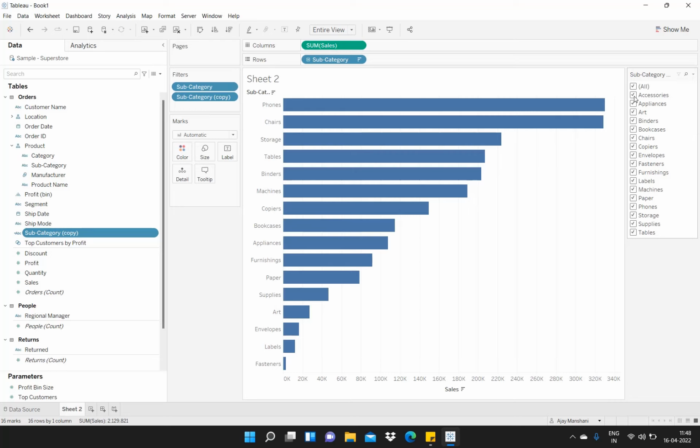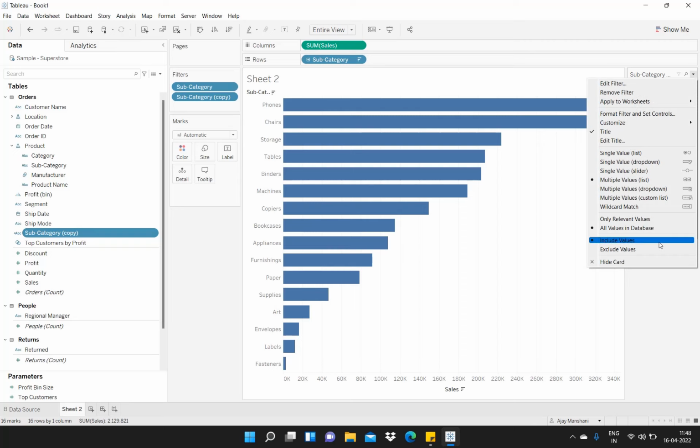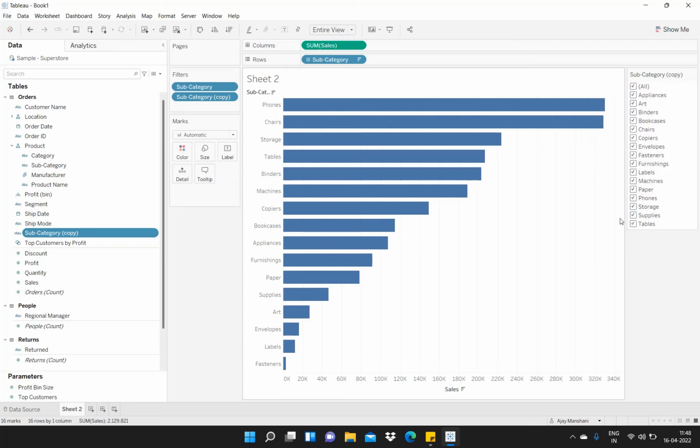But as we can see, accessories is also present here, but accessories is not actually in my chart because we have already excluded the accessory subcategory. So I will click on this particular arrow and I will click on only relevant values. As you can see, if I select only relevant values, then accessories will be removed and I will be able to see only those subcategories which are present in my data.